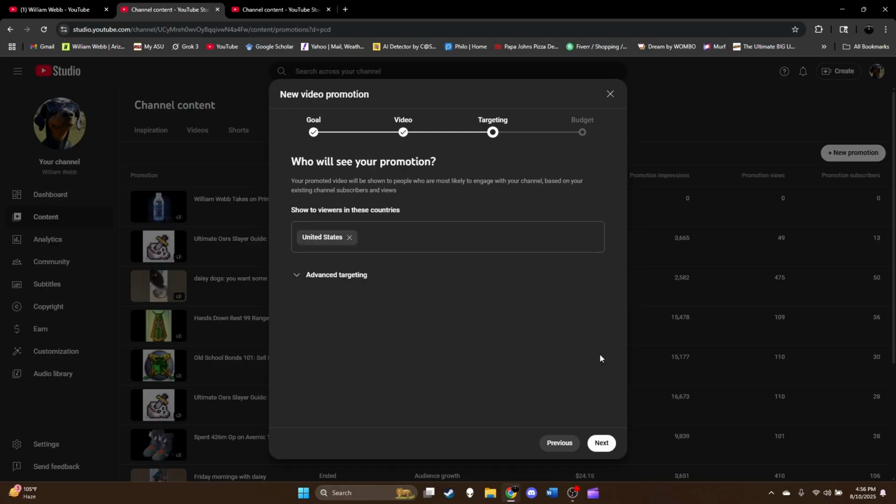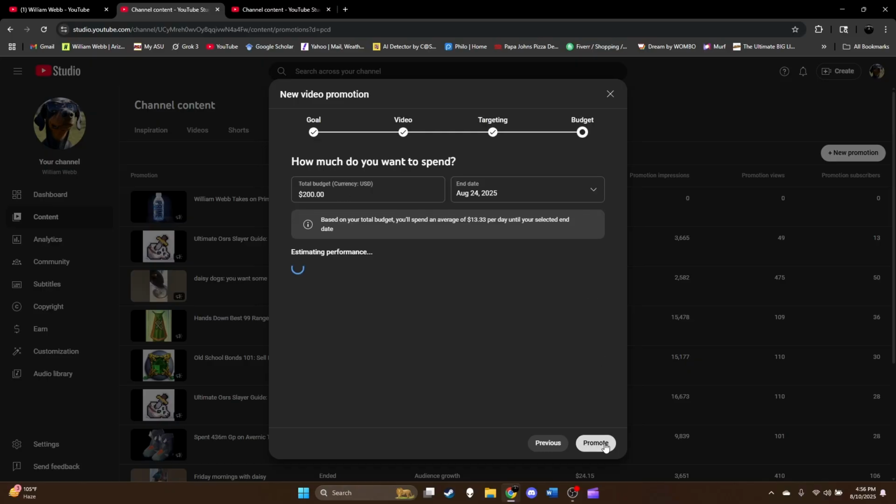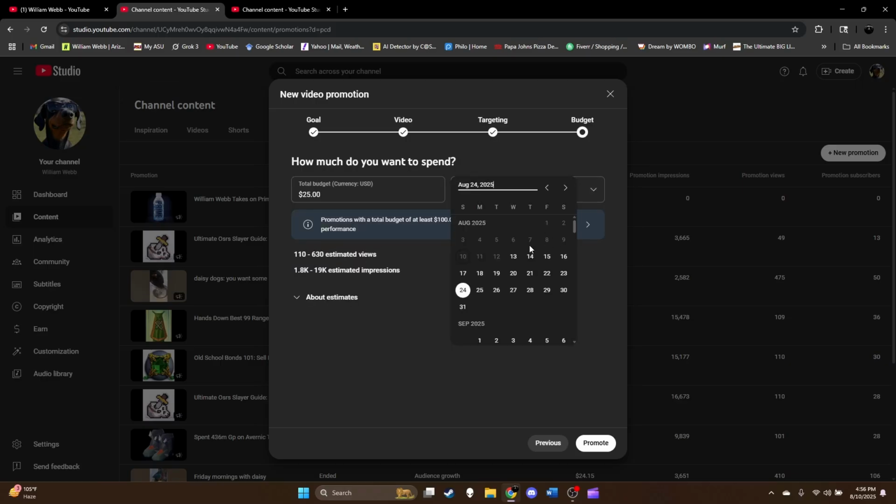So the next thing we go to is right here. Now, it's going to automatically say 200. It'll say, based on your total budget, you spend an average of 13.33 per day, and so on. No. So let's type in something reasonable here. I'm going to spend $25. Actually, before we get into that, one way to jump the system here, look at this.